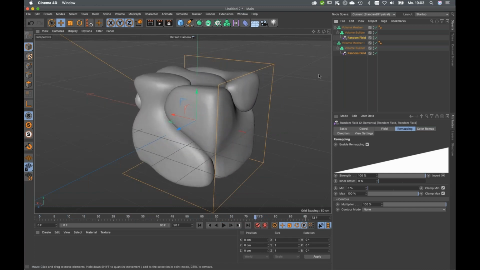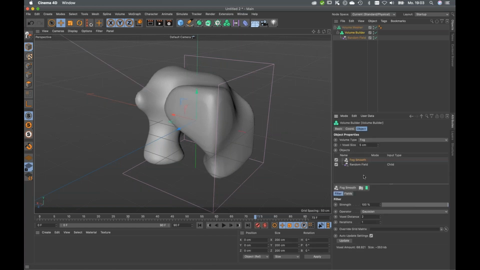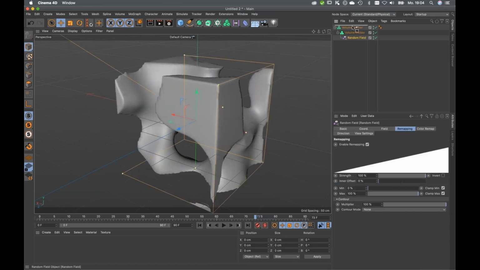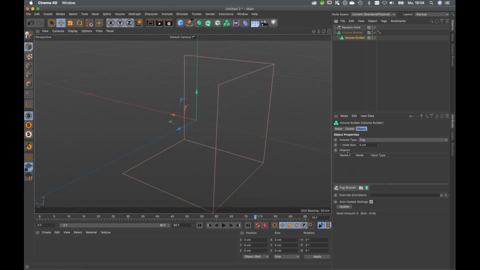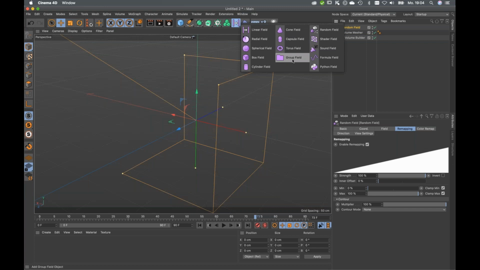But there is a way to make it all more flexible, so that you just have to adjust stuff in one place. So let me get rid of one of these setups here, and let's also go to the volume builder, and let's get rid of the fog smooth, and let's also just drag and drop the random field out of here, and this way we don't see anything anymore. So why am I doing this? Because I want to use this group field here again.